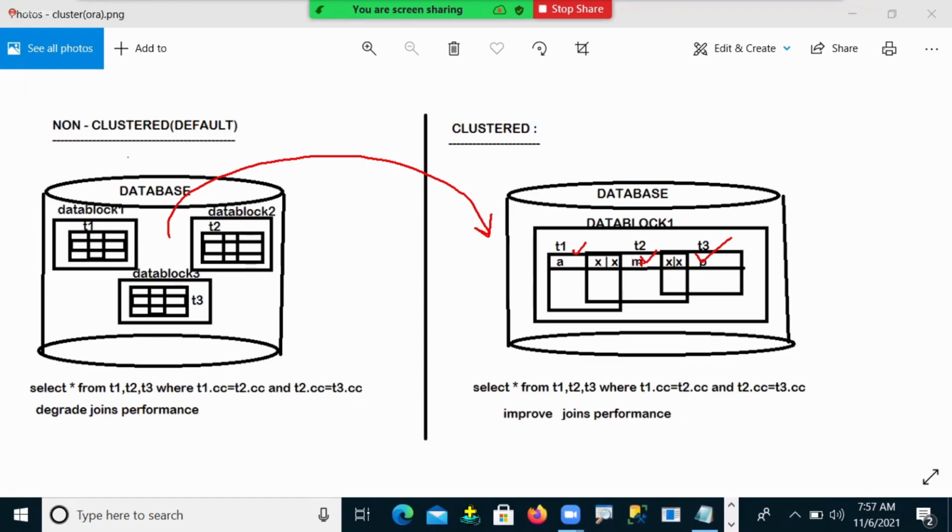That means they're connecting together with a common column name. How it is connected means common column. Let's say X comma X. This is called a common column. So with the help of common column, you can combine any number of tables together and save them into one data block memory. That's your wish. Any number of tables you can cluster, no problem.